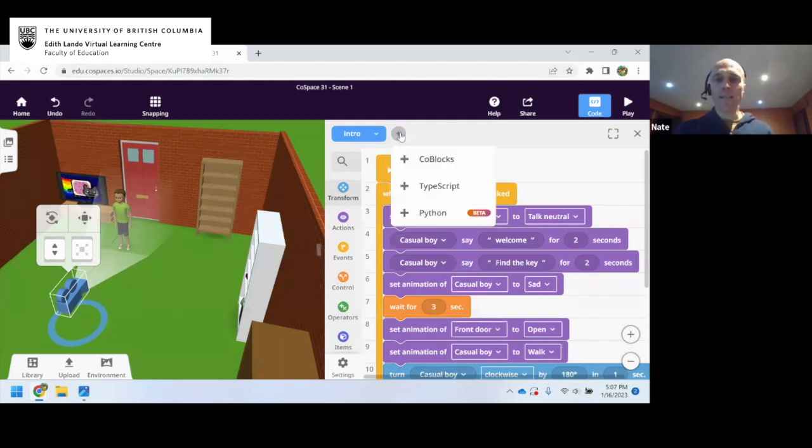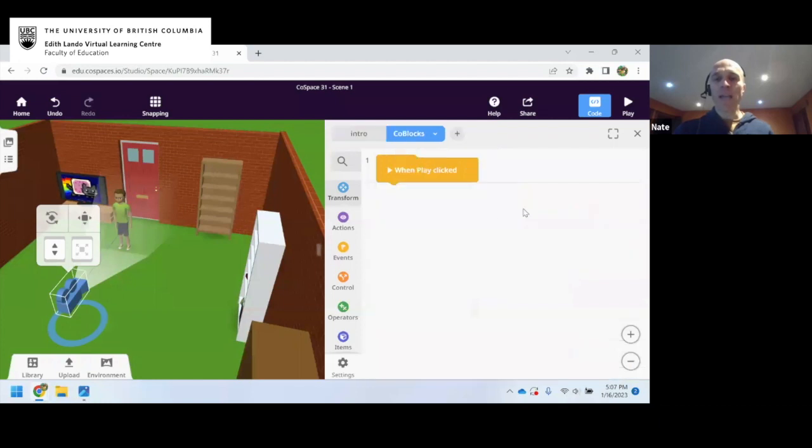Once I click the plus sign here, I can create a brand new blank code block with nothing inside of it. And I'm going to call this one key. So I'm just going to rename it. And this will be the code where I build my key code to open the door. So in order to do that, I need a couple different things. The first thing I need when I'm going to open or close something is a variable. The second thing I need is a conditional.